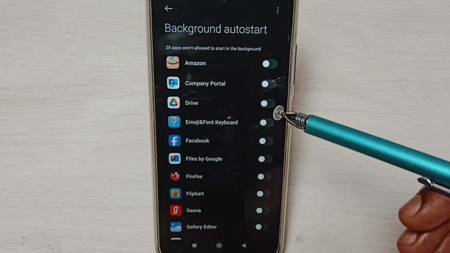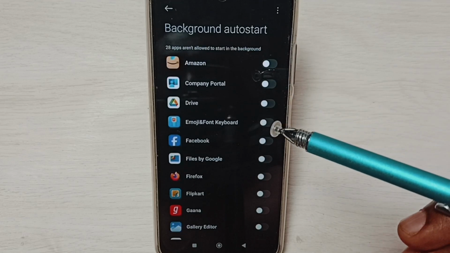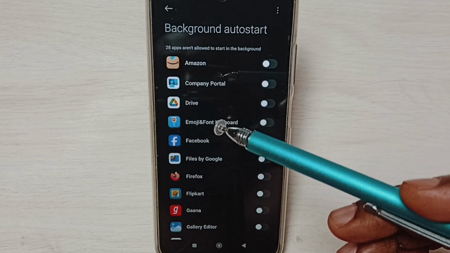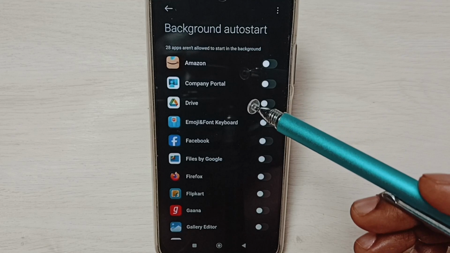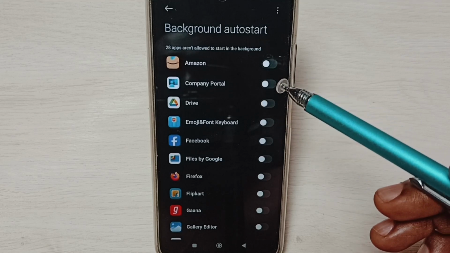Done. After this, we have to restart the phone. When we restart the phone, these 4 apps won't start automatically. Okay, this way we can turn off background running apps.